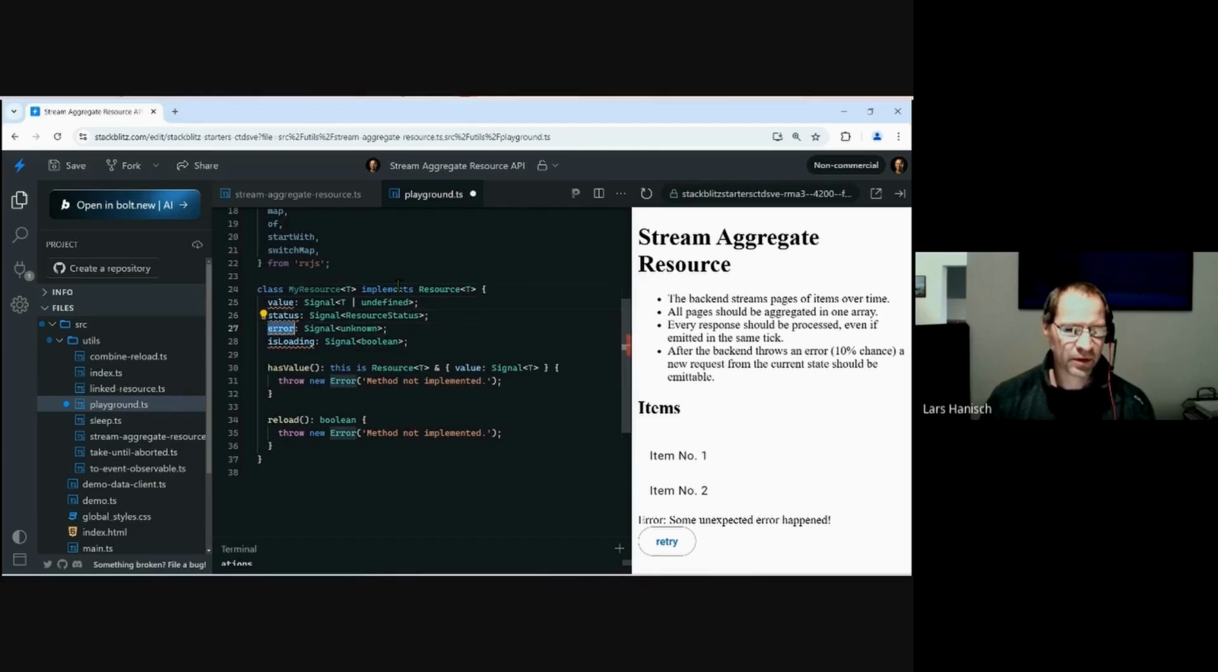The error is pretty clear, and this is what I talked about in the first half of our talk. It could be a signal of any, but it's better to be a signal of unknown because we don't know what kind of error this is. And so we have to figure out what kind of error it is with something like Zod or pattern matching or whatever we need. And isLoading is just a signal for convenience to show some kind of spinner or progress bar inside the component where we want to display the resource.